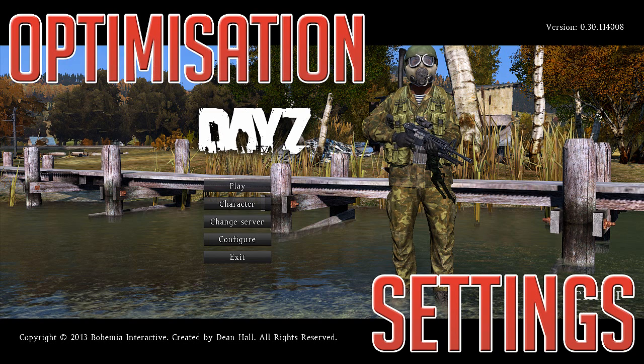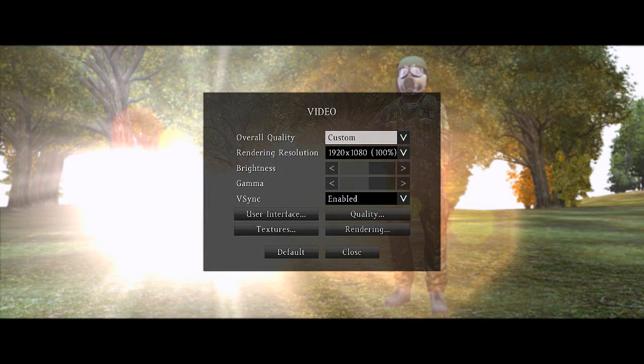As we all know, the game is terribly optimized, and these settings are designed to try and help you get a higher FPS in-game, as well as making the game stable without making it look absolutely terrible. So if you follow all these steps, you should be able to increase your stability of the game and get a higher FPS count. First off, go into the configuration in your main menu.